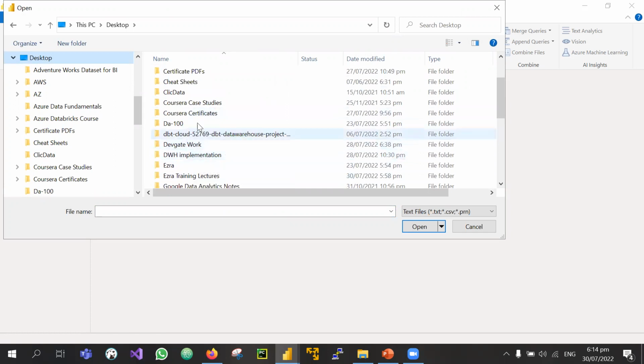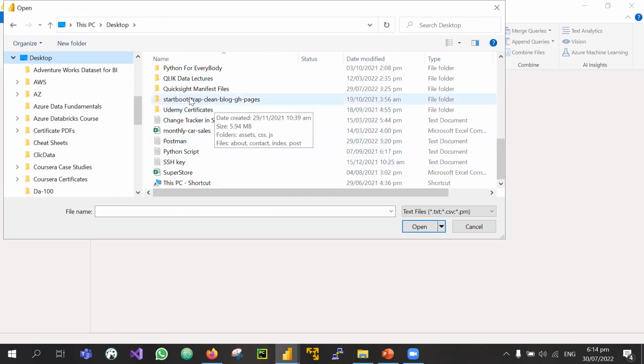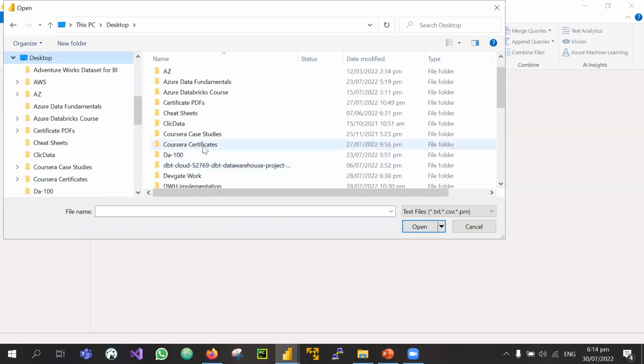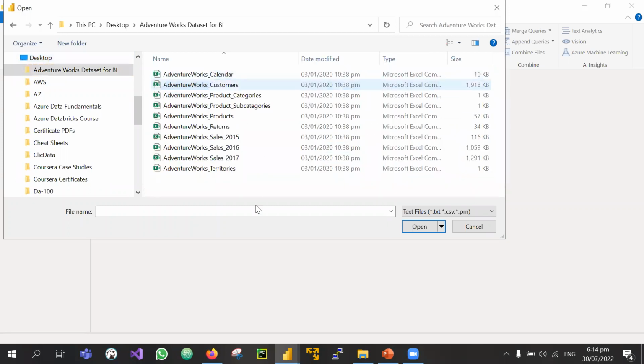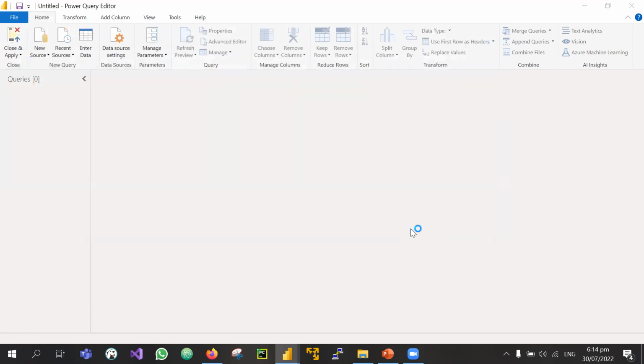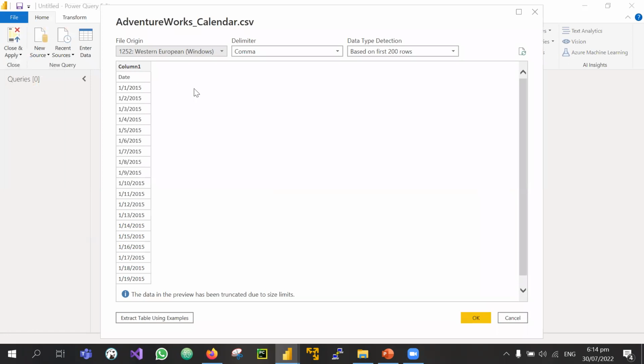So it's basically the AdventureWorks dataset for Power BI. Let's actually import this one. So this is the calendar CSV file. This basically contains all the dates. I mean, this is basically a dimension table which contains unique dates. So let's actually open this. So basically there is only one column inside this, and we only have dates inside this table.